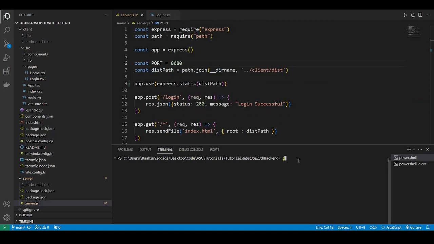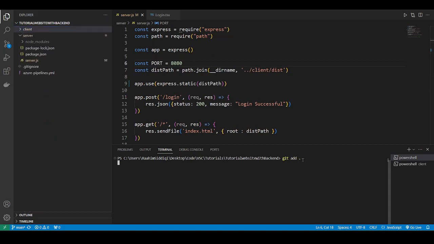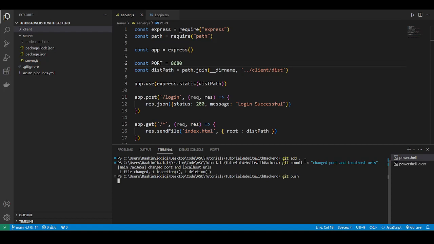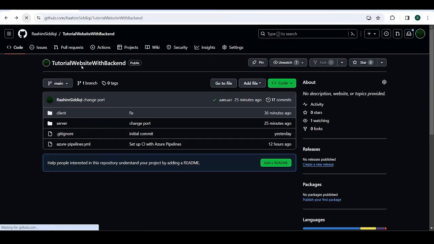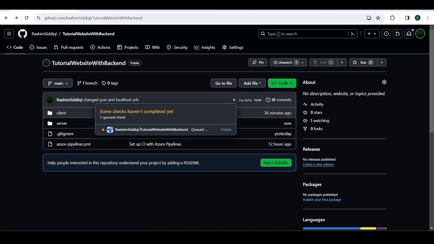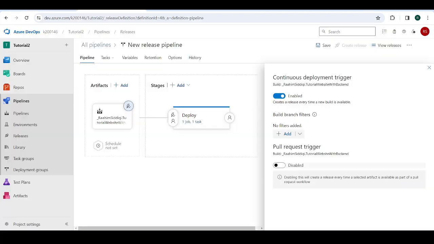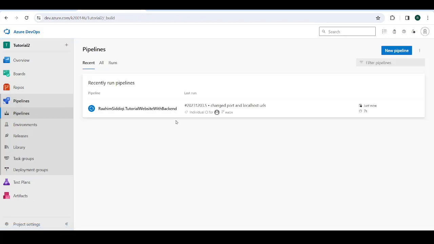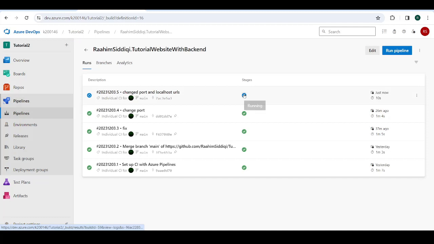Now I'm going to commit this code. All right, git add dot, git commit, changed port plus and localhost URLs, git push. All right, now what this is going to do, if I refresh this, you'll see that this has triggered my Azure Pipelines extension, which is now, let me just save this, go to pipelines. Now you can see here that it's running, okay, it's in queue.